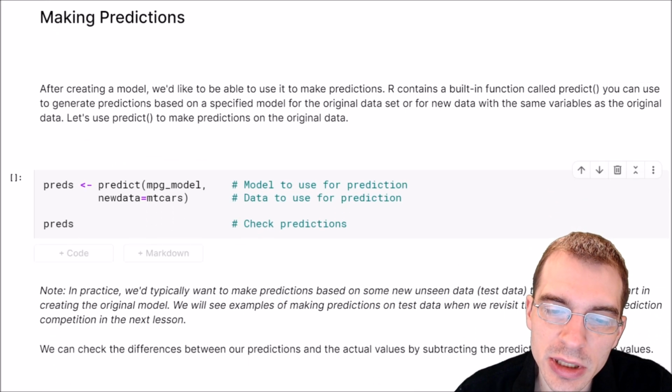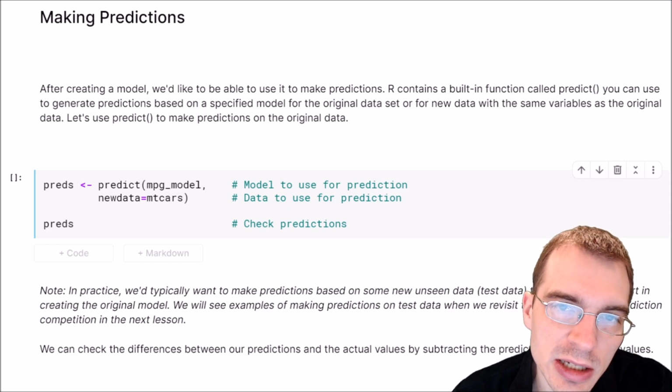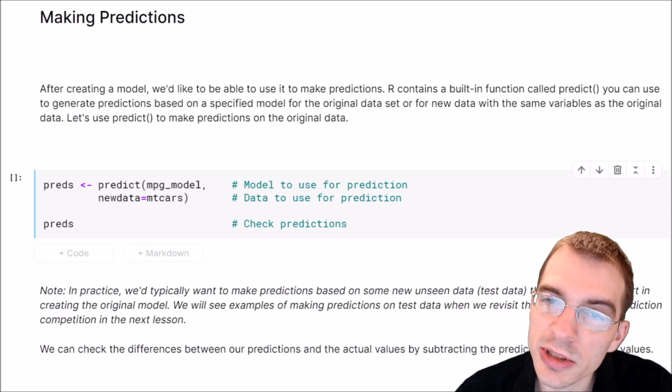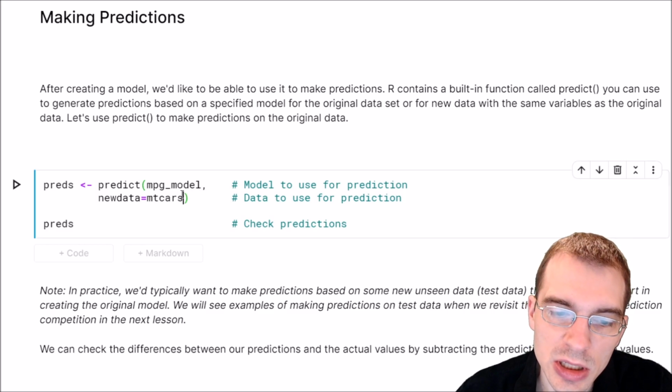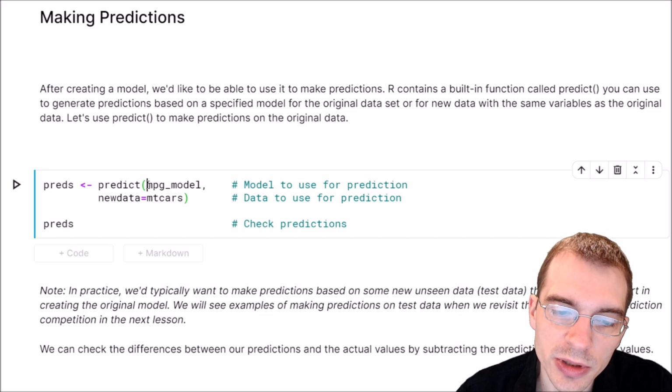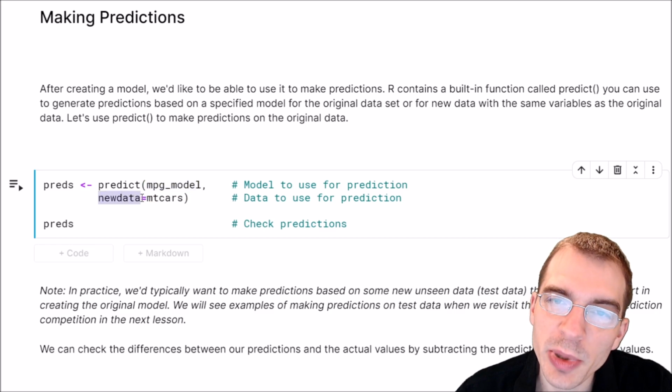All we're going to do is make predictions on the original data set here using the original weights. But you could use this to make predictions on new cars with weights you hadn't seen in the original data set too. So to make predictions, we're just going to say predict. The first argument we're going to pass in is the model that we created. We stored that as MPG model. And then for new data, we're just going to pass in whatever the data set we're making predictions on is.